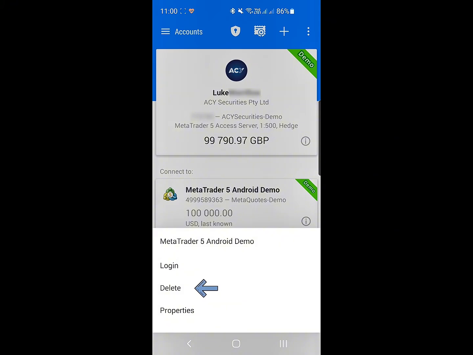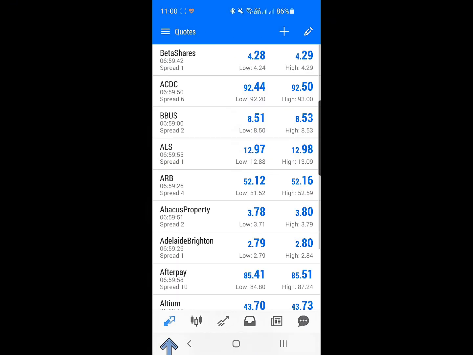The first screen you will see when you open the application is the quotes screen. This is essentially a watch list of different markets. The market ticker symbol is shown on the left hand side of this list. These symbols refer to specific markets and aren't always easy to understand and may vary slightly from broker to broker.